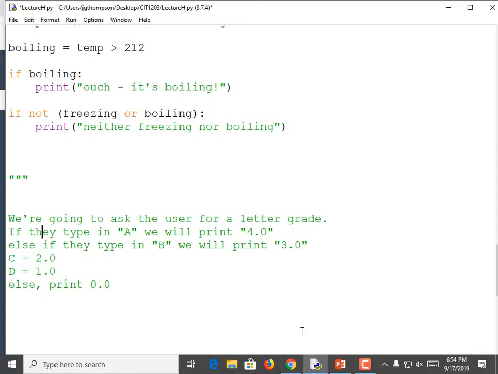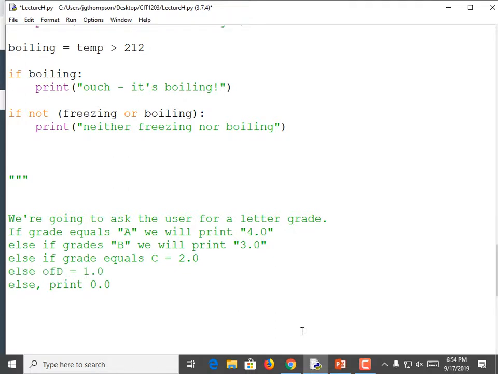So, I'm going to rewrite this just a little bit. Instead of if they type in grade, if grade equals A, we will type that. Else if grade equals, else if grade equals, and then else if. Right, you get the idea.